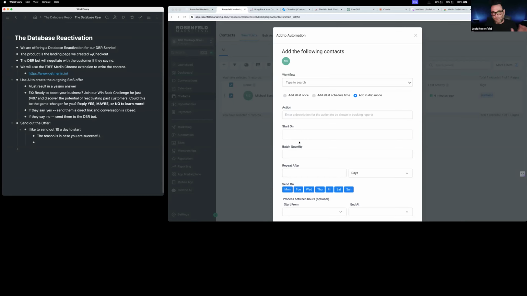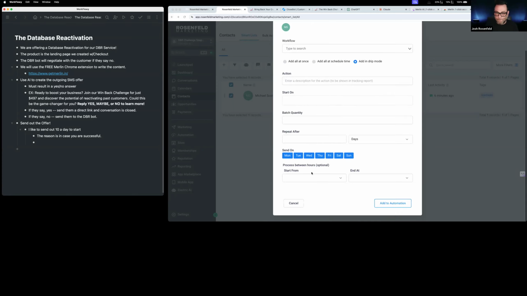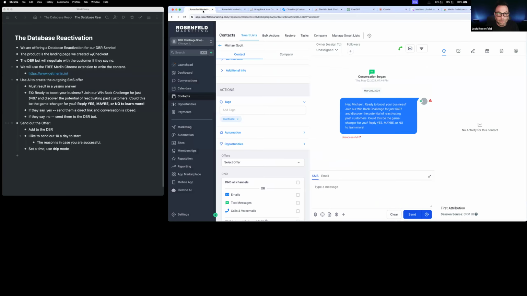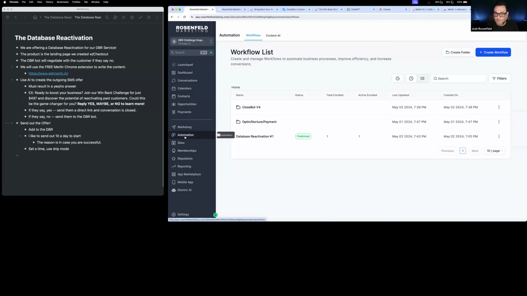Again, this is not a course on how to send out mass emails, but that is how you activate the database reactivation. I'm not going to show you how to email. But you would do this here. I like to send things out on certain times, maybe not Saturday and Sunday. So set a time, use drip mode, add to the DBR. What's this puppy called? This thing is called the database reactivation. Add to the DBR #1 workflow.